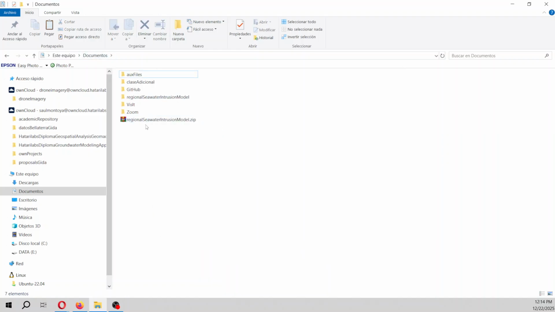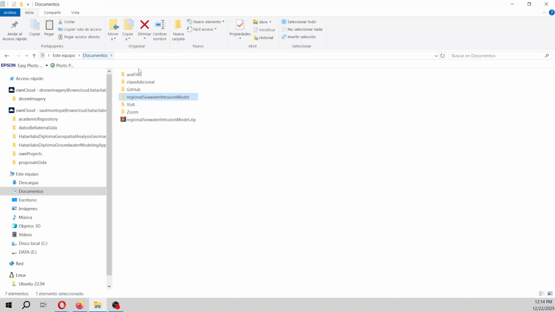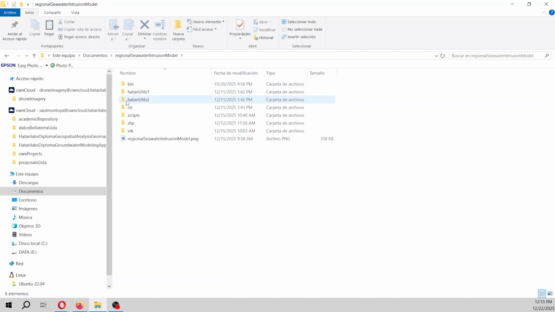Documents, and this folder of regional seawater intrusion modeling with these two folders. It has to be like that: documents, regional. So it's in another level. Please try to make it in this way. Once you have it like this, please type 1.